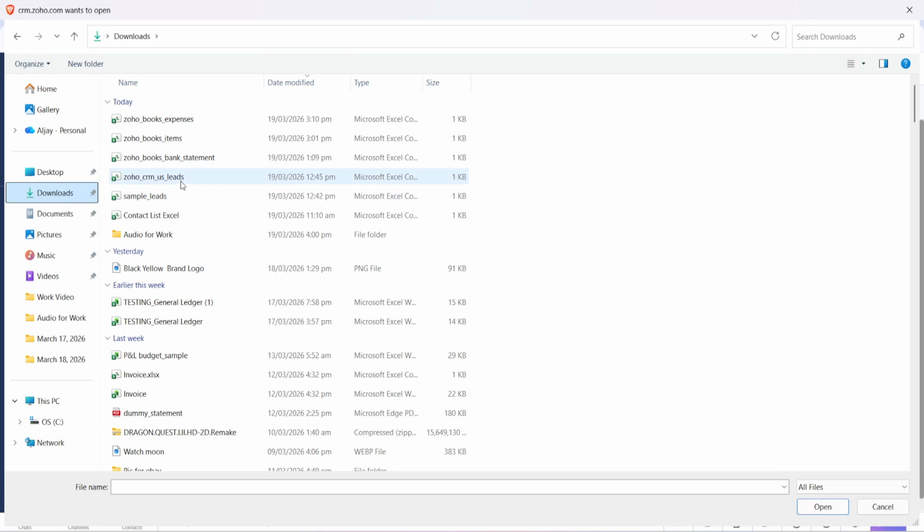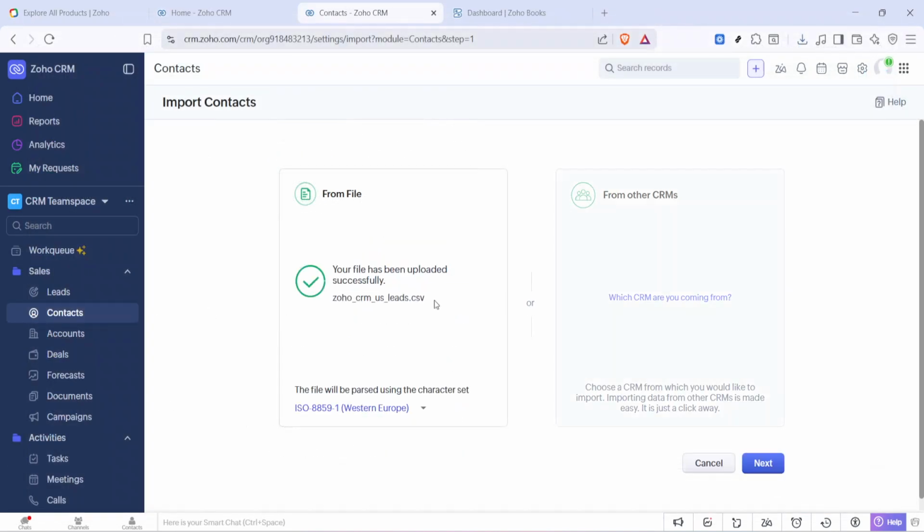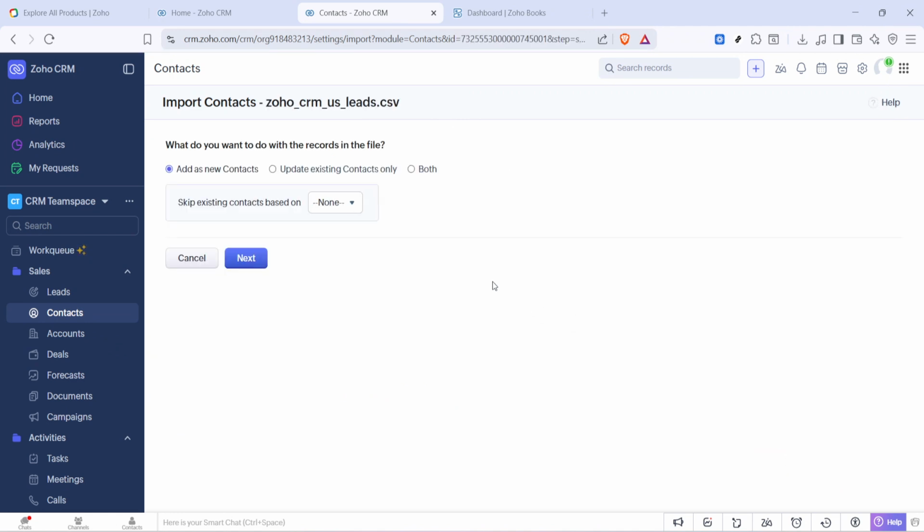Next, select the option to Add as New Contacts. This tells Zoho to create brand new records for each row in your file, instead of trying to update existing ones. If you're importing a fresh list, this is the safest choice to avoid overwriting anything already in your database. Click Next to continue into field mapping.